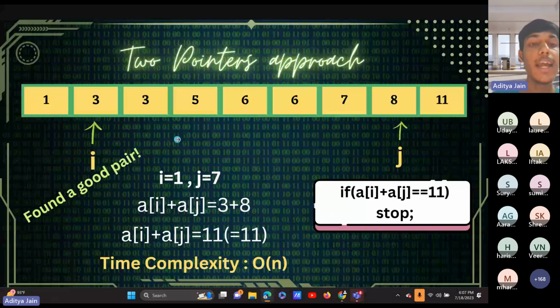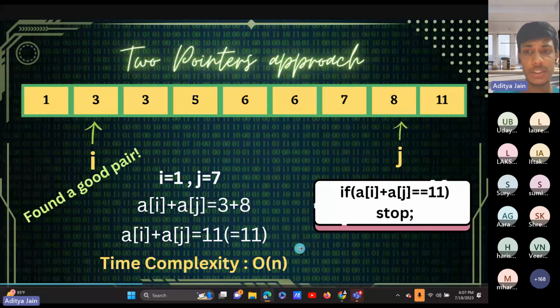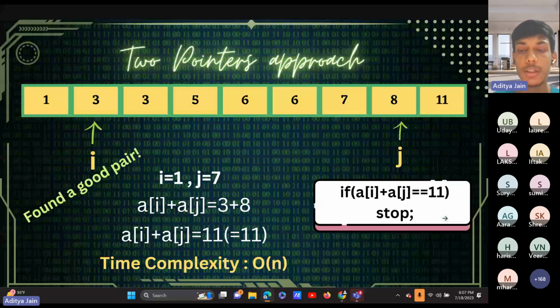Now, in our last case, ai plus aj was less than 11, so we incremented i. So now i points to the second element of this array and j points to the second last element of this array. If you clearly check, ai is equal to 3, aj is equal to 8, and ai plus aj is equal to 11. So yeah, we found a good pair. We found two numbers whose sum is equal to 11. Also, if you observe, its time complexity is O(n) because we are just changing variables i and j once only in this process. So if ai plus aj is equal to 11, we are going to stop our process because we wanted one good pair and we already found it. So we'll stop.